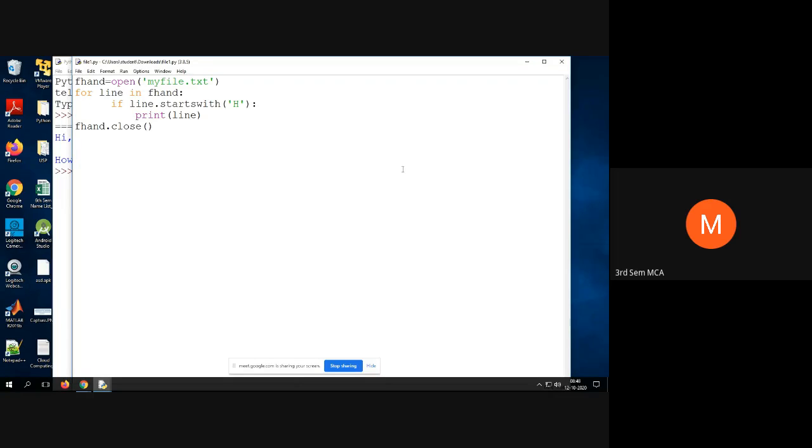I have already created my file.txt, which is in my current working directory. Now I'm trying to open it and I want to read only those lines that start with H. You can see what I have done here. The file pointer or file handler is equal to open of my file.txt. Usually we specify 2 parameters or only 1 parameter, but what is the maximum number of parameters we can set as part of open?